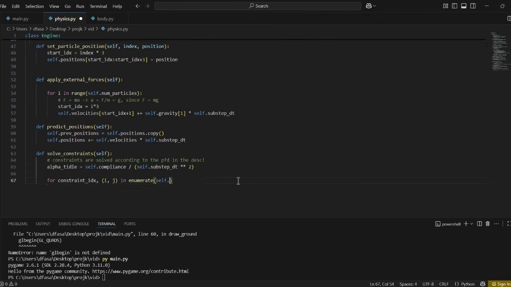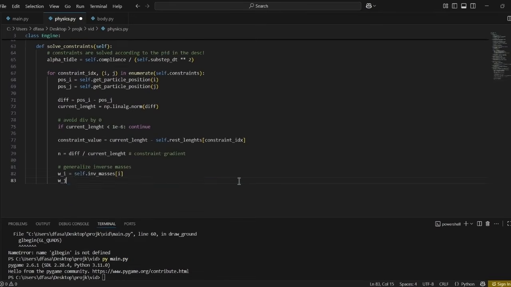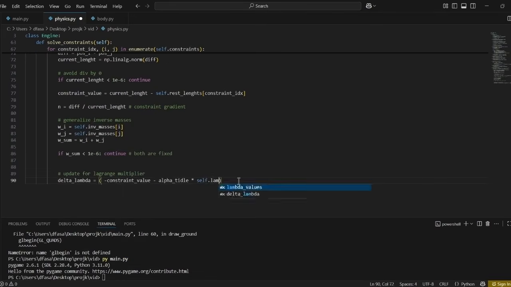Then, we solve the constraints. This is essentially what we were just talking about. Here, we follow the constraint and position correction methods that we took from the paper and apply them in code like so.